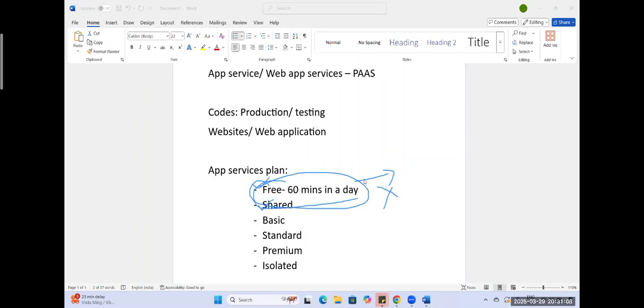But remember, the high availability, scaling, redundancy, these options are not available with the free and shared plan. Now comes the basic. So basic is used for some lightweight applications. बहुत हल्की फुल्की applications के लिए use होता है. There is no limit of timing here, but we need to pay the charges. Some scalability options are also available with the basic.